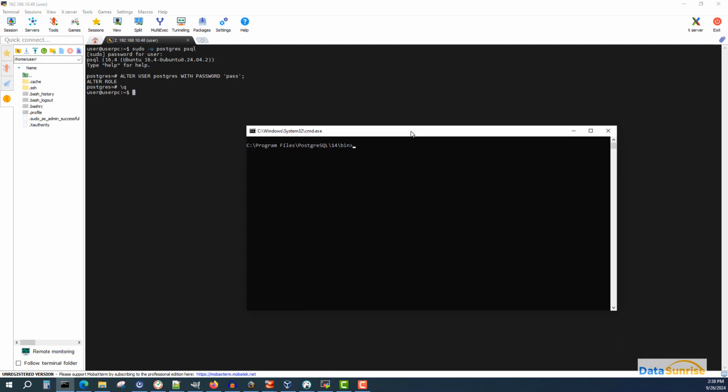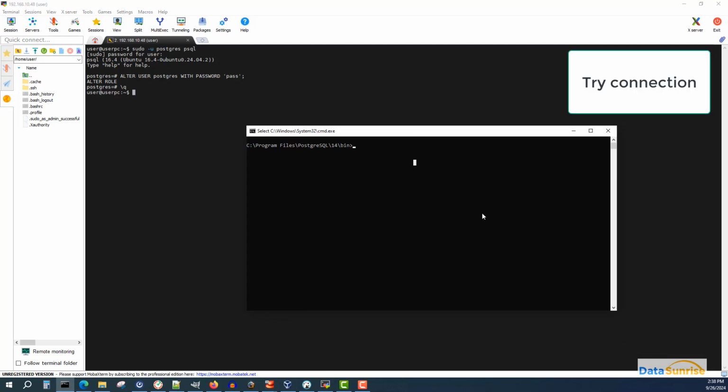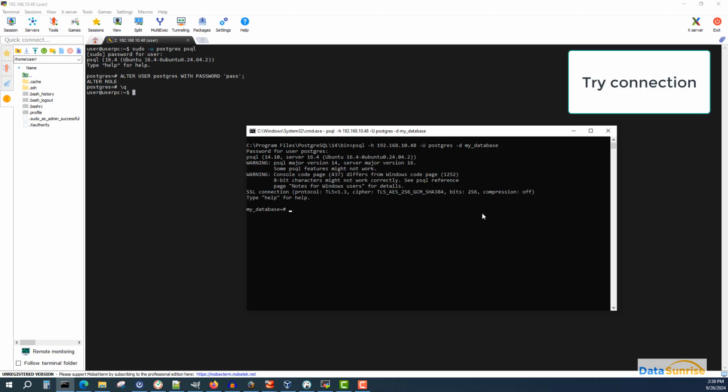We can now try the remote connection to the database using psql on the host machine, which runs Windows 10. I have PostgreSQL 14 installed, which includes psql. Great, the connection is established.